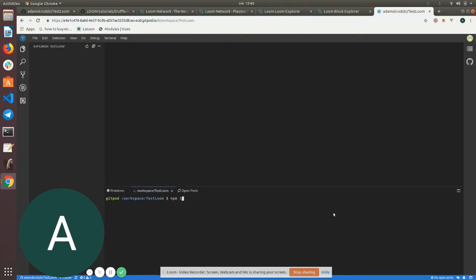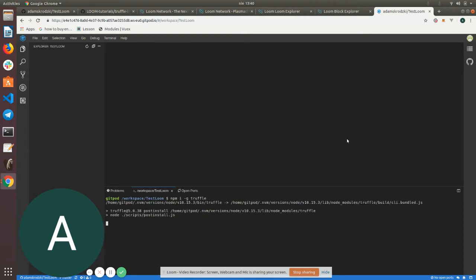Now, first we need to install Truffle. E is for install, G is for global, so it will be installed in the whole system, accessible from the whole system. Okay, so Truffle is installing. Actually, this process will be pretty fast since most probably Gitpod has these libraries already cached, as you can see.